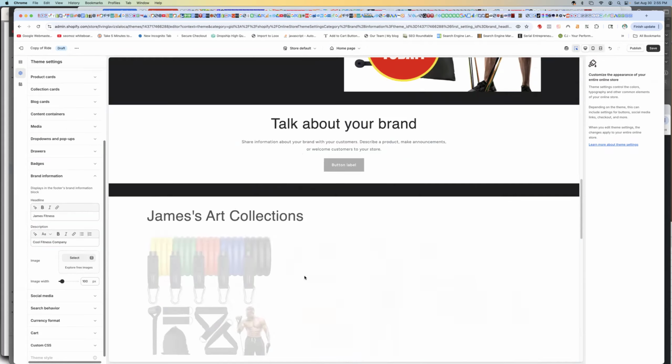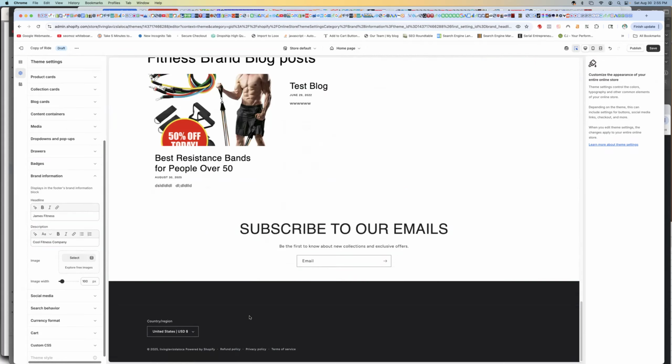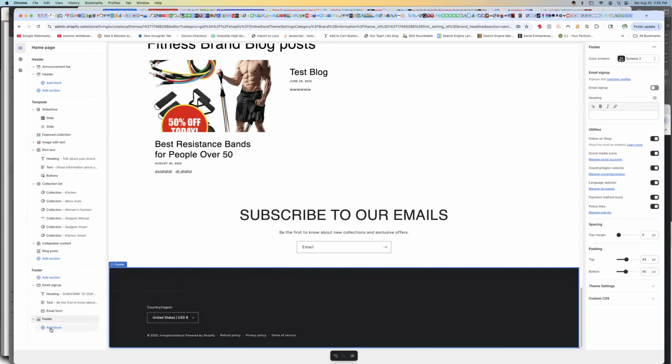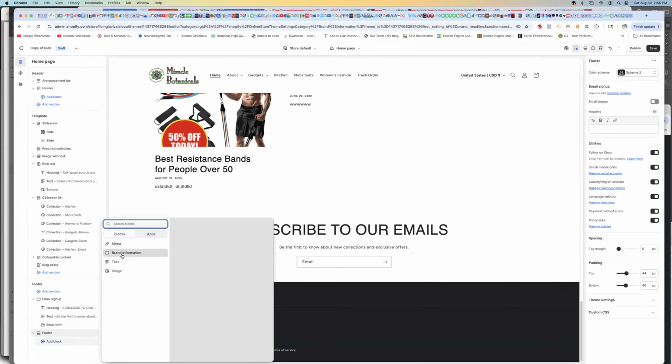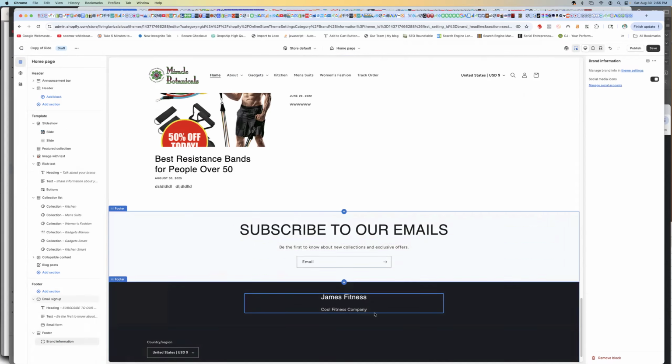Now, if I scroll all the way to the bottom, you've got this footer section. So now I'll go ahead and click on the footer, and it's going to take me here. If I put add block, you'll see brand information. So the information that I just added, James Fitness, Cool Fitness Company, will show up there.